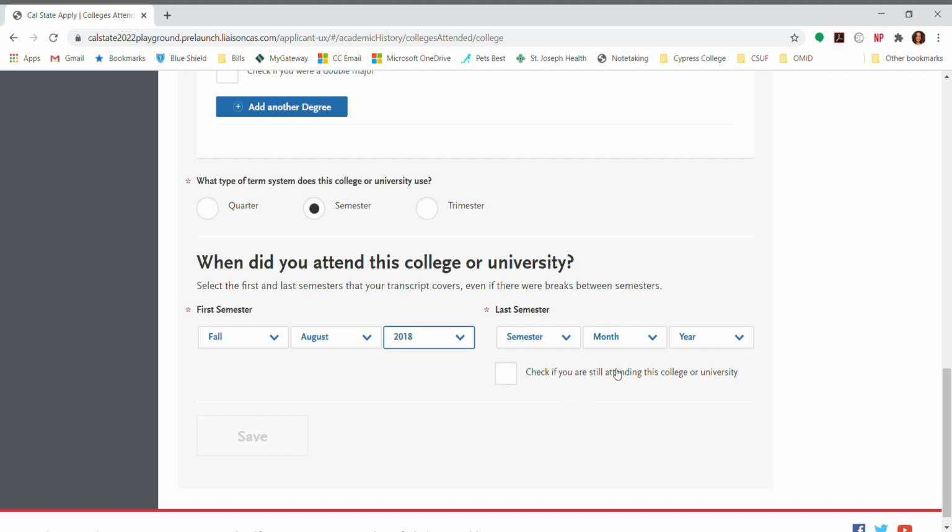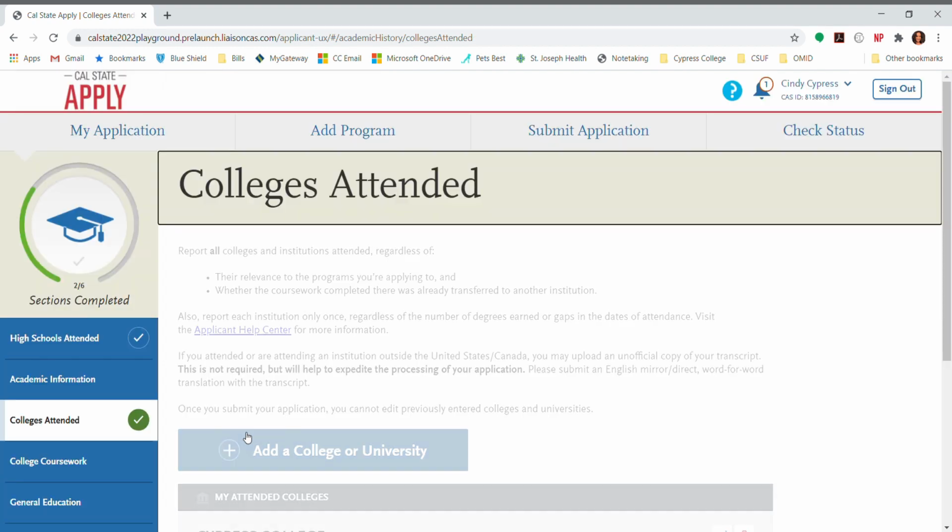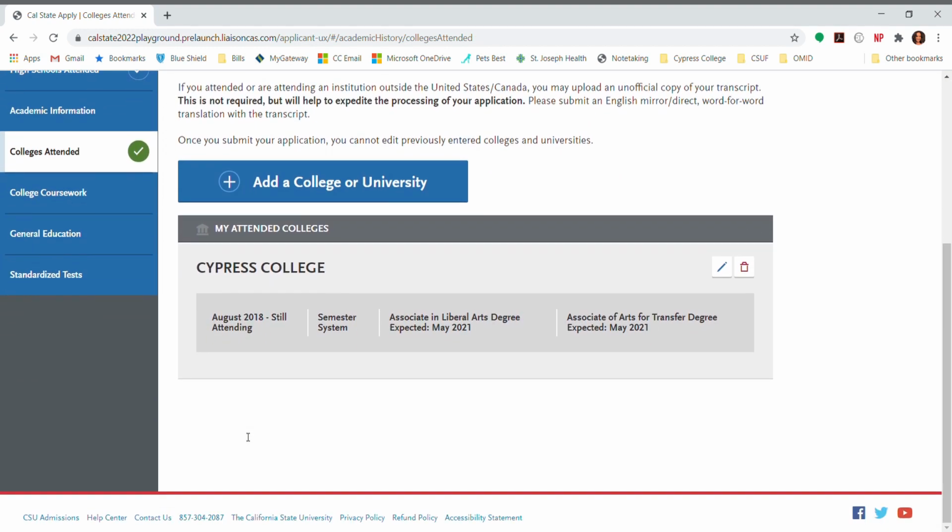If you no longer attend the college, you would list your last semester at the college. But for me, I'm taking classes at Cypress now and also in the spring, so I'm going to check this box that I'm still attending this college. And then I will save. That all looks good to me. I double checked my transcript and it all matches up.